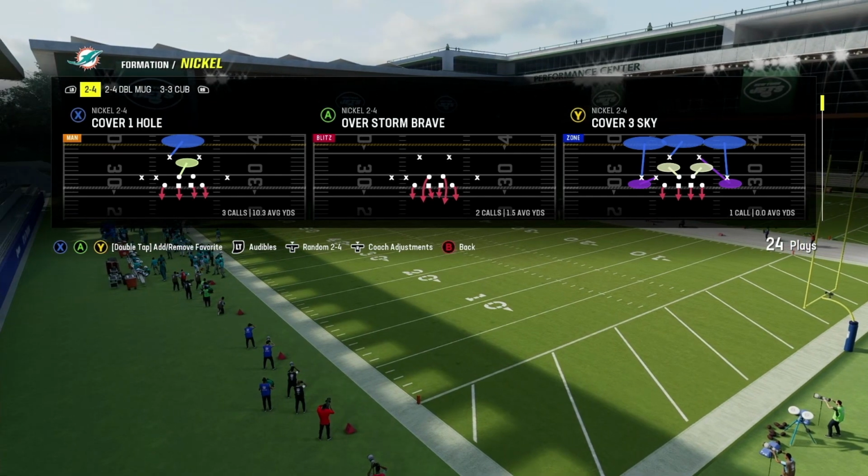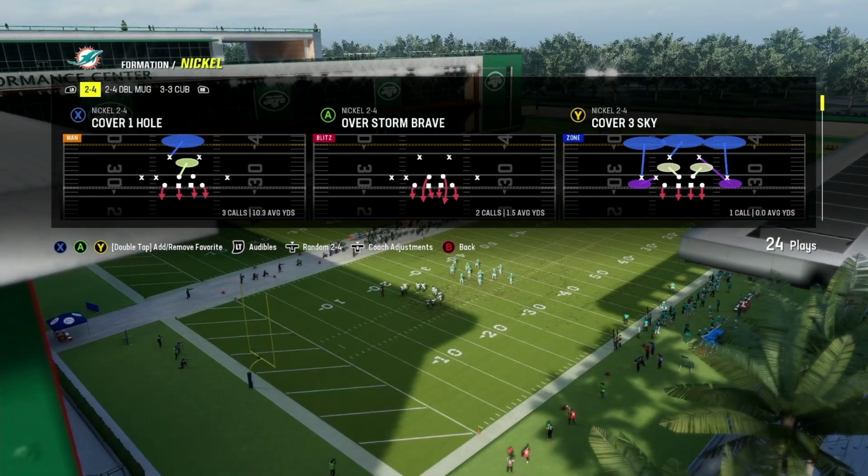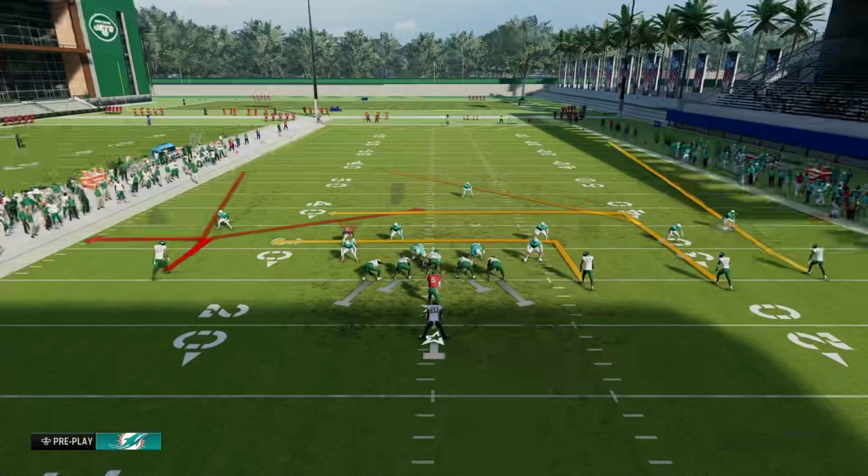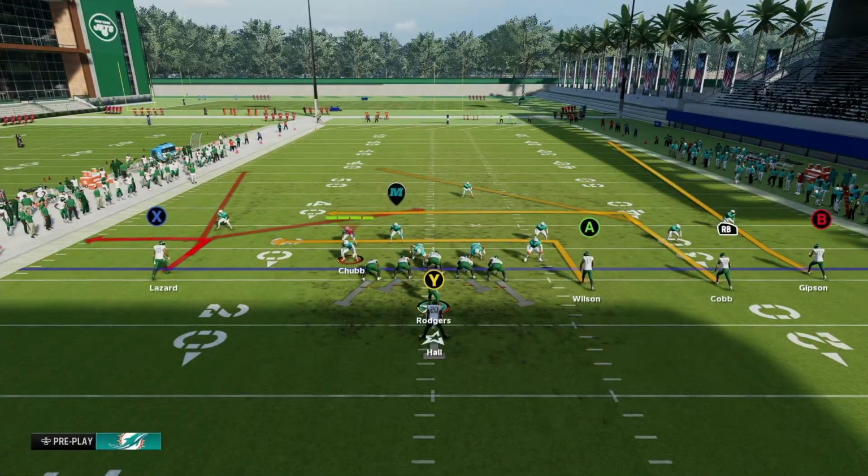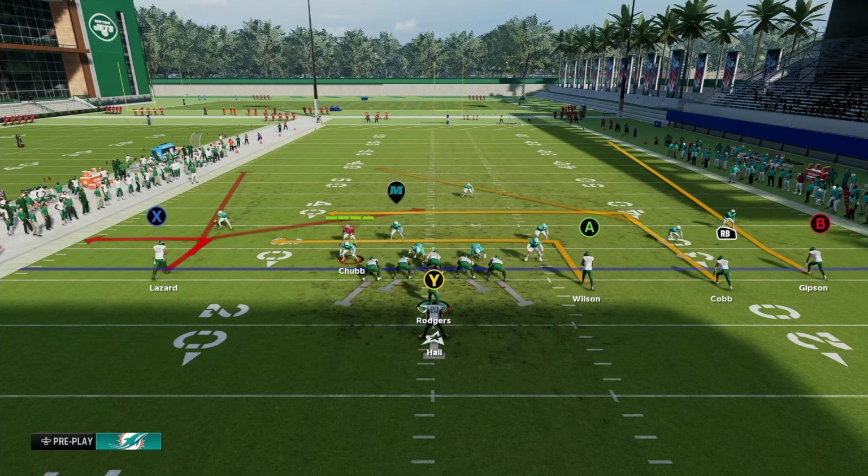The actual game now. So starting off, once again, cover 3, of course. We're going to see on the left side of the field, we have Lazard. He will have that quick out route versus cover 3. And then Cobb will have that super shallow in route that's not even diagrammed on the play call.